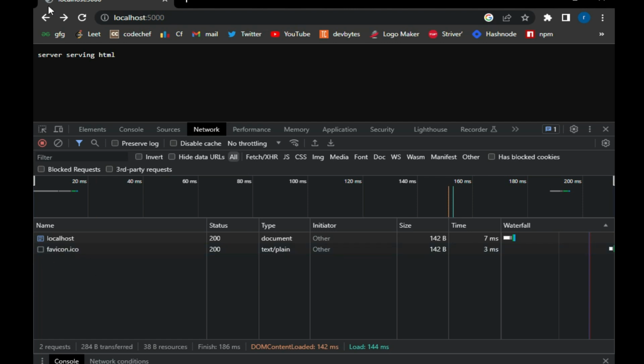Favicon is nothing but an icon which you can see here in any website. Right now it is localhost, so we haven't passed any favicon, so it will not display. But if you go to any website, you will see an icon here which is called as favicon. So it will request a favicon. Now this is the path, this is the default route which is requested.